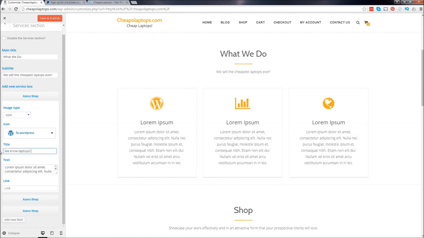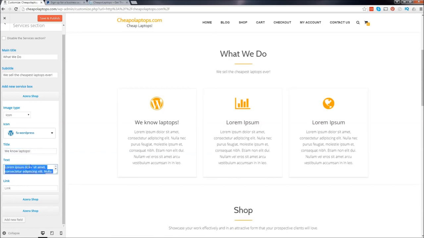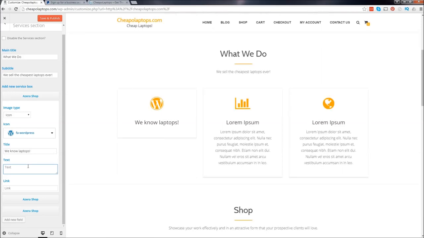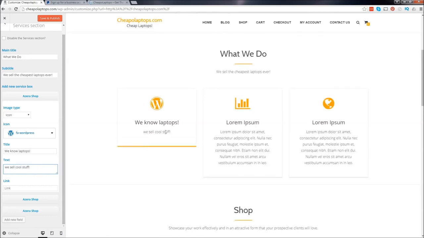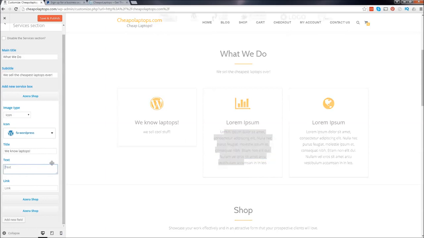and then right here under the text, simply backspace this. And you can go ahead and add in whatever text you would like. So, you know, we sell cool stuff. Just like that. And there you go. So now it just shows up right there. So whatever you want to go ahead and put there, just simply put in the text. But I'm just going to go ahead and leave this dummy text in there for now.